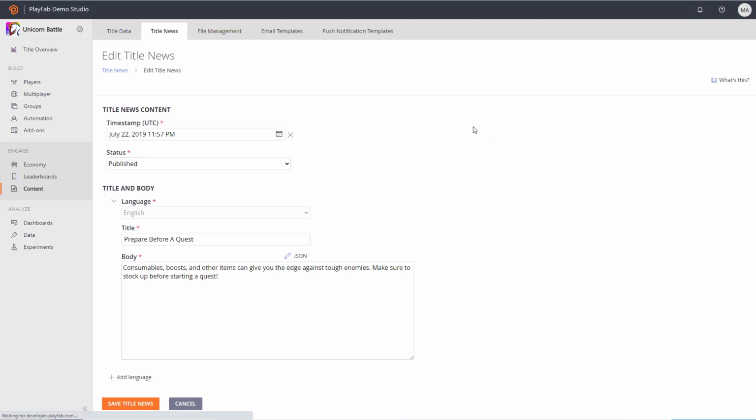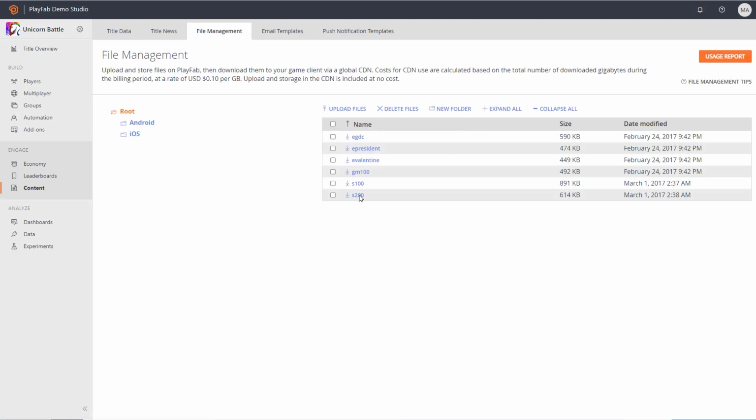We also have a full CDN, which we call file management. So from here, if you're using Unity, you could put asset bundles, or maybe you can put images and videos, again that needs to be referenced from other parts of PlayFab, which is very useful.